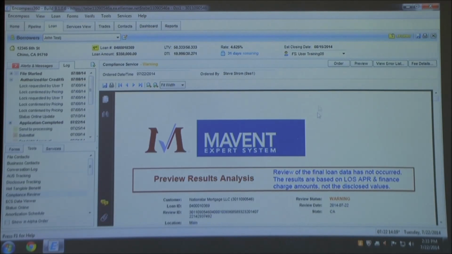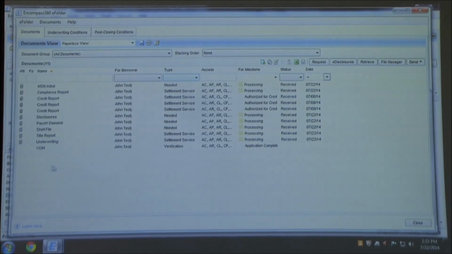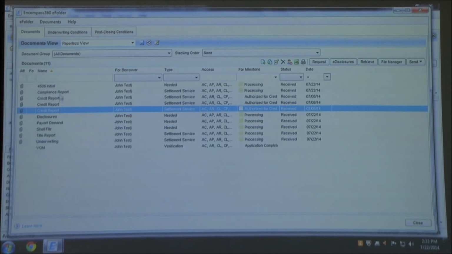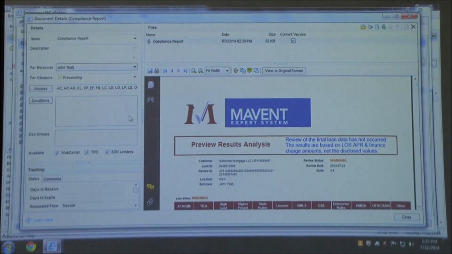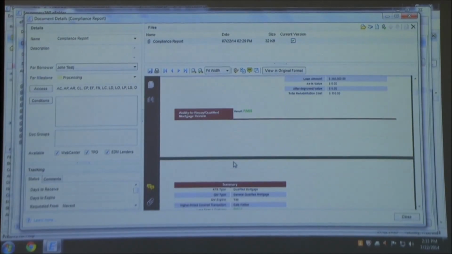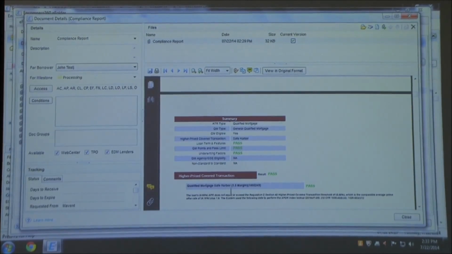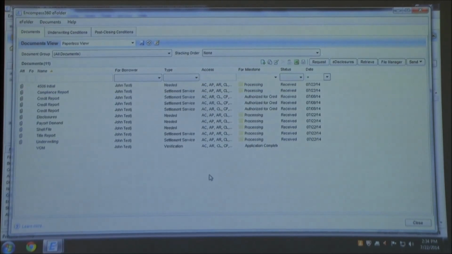After Maven has been run, we look in the e-folder, and sure enough, within the compliance report, you'll see the compliance report. So everything that is run through Encompass, for the most part, will be stored in the e-folder, which is kind of nice. Do we have any additional questions on Maven?